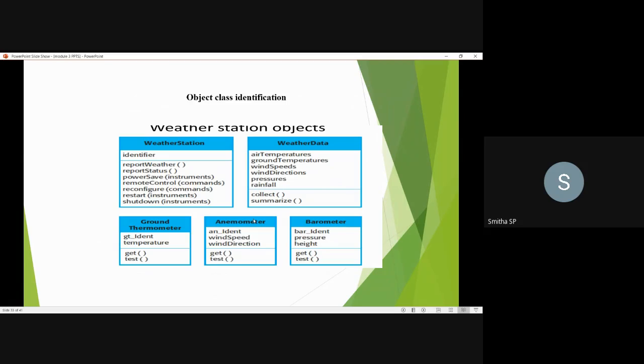By this stage in the design process, we should have some ideas about the essential objects in the system that we are designing. As we have taken the weather station system as an example, the figure shows what objects a weather station system consists of. It consists of 5 object classes: a weather station object class, weather data object class, ground thermometer, anemometer, and barometer object class.